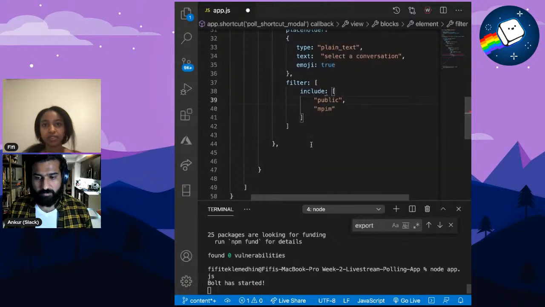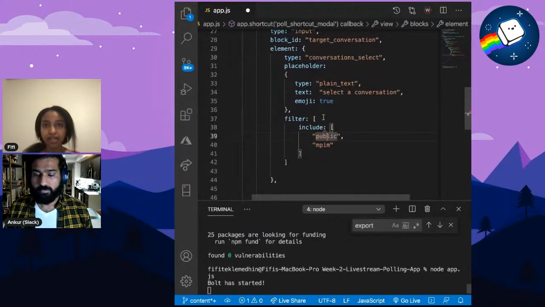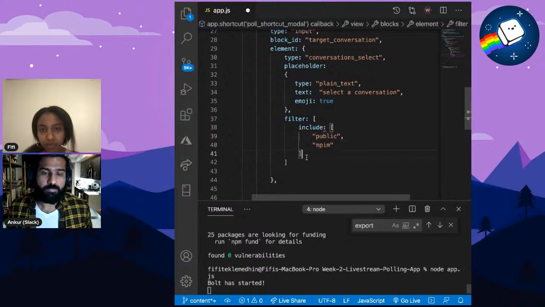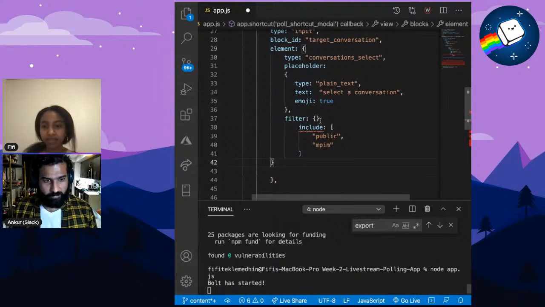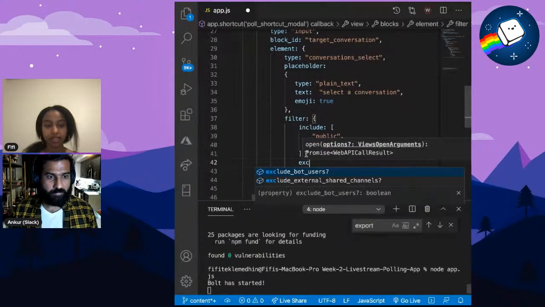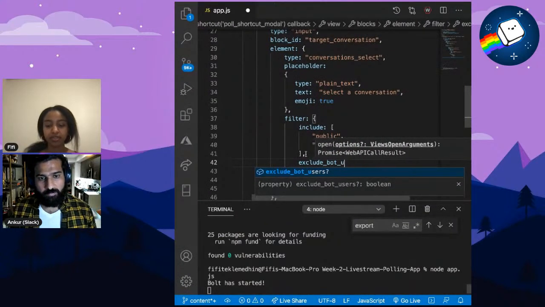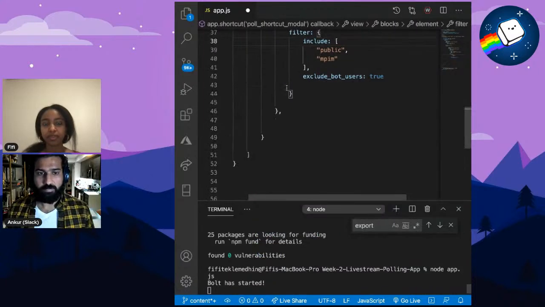Okay. So after that, this is what we wanted to include, right? But we don't want them to be able to access bot users, so that's kind of weird, right? So we're going to do include bot users, and we're going to set that to true right here.